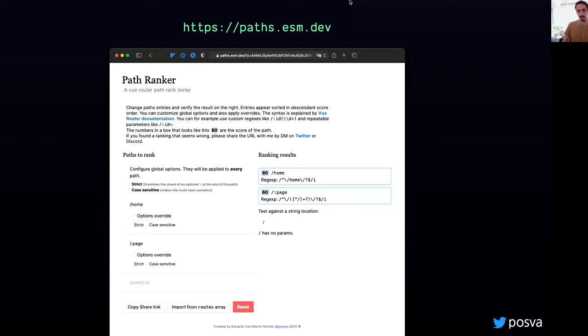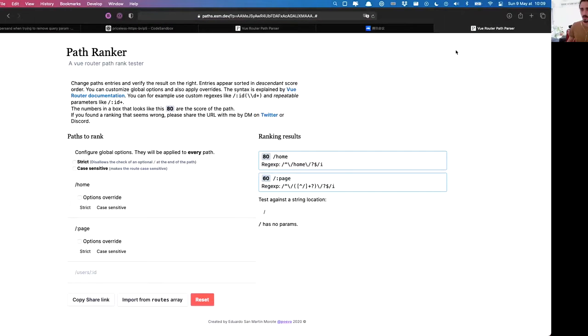So what I have here is this tool that I built using the router here. So it's using the matcher of the router, basically. It doesn't have the Vue Router itself. And you can test routes here. They will appear on the right, and you can test them with anything you want, and they will appear all the matches.